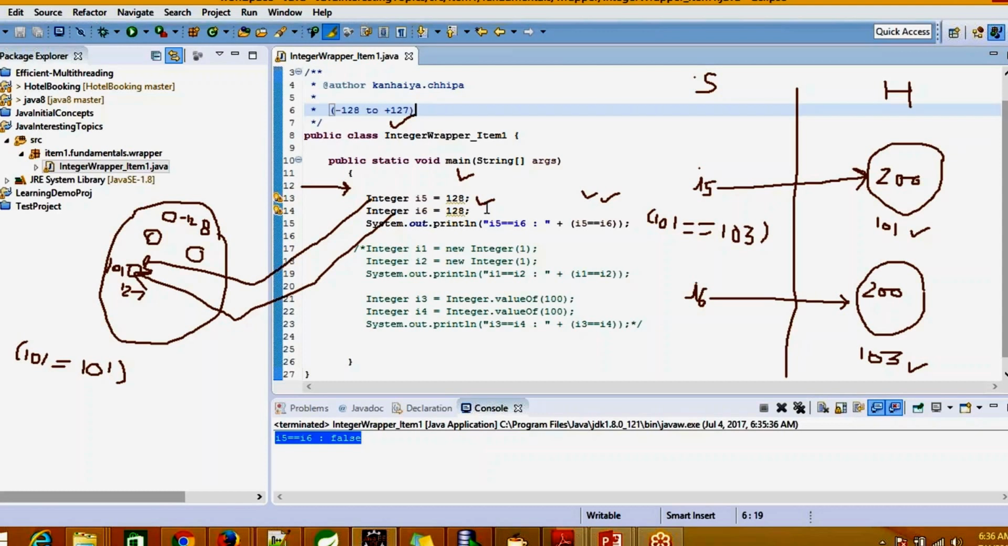One more thing: it could have been done for thousands of values, but it is not a good idea, right? If you think about why they restricted it to 128 only, imagine if they had done it for 1 lakh values or 1 million values, then all the time this memory footprint would have been occupied in the heap memory area.